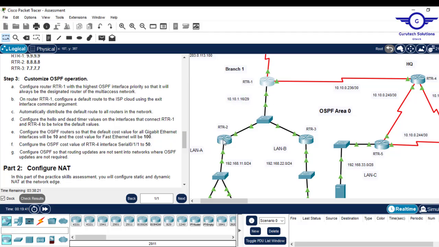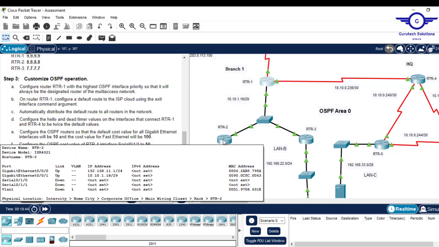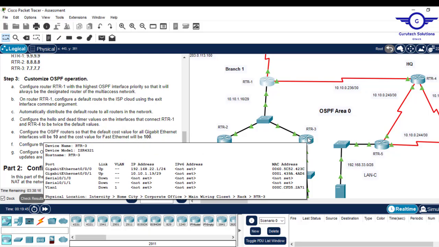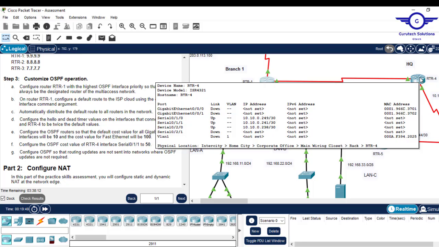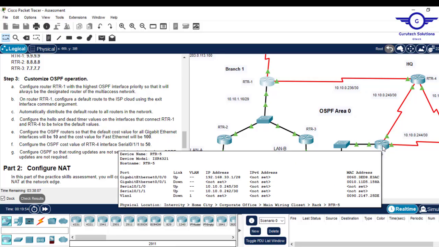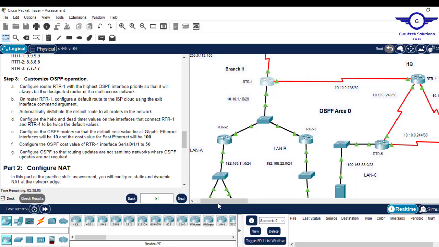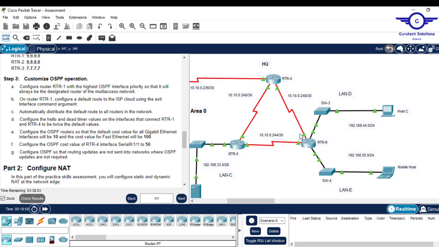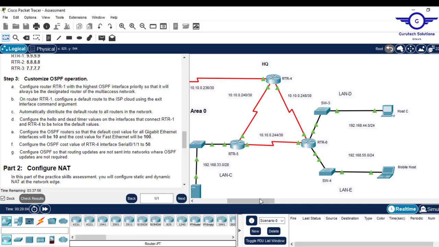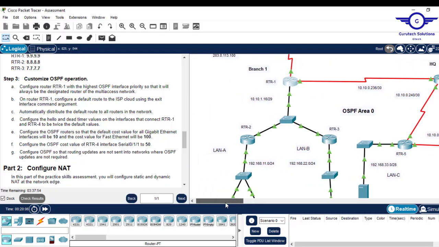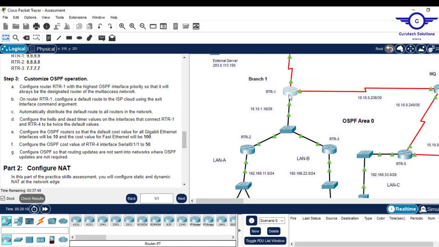Alright, and this one is okay. I can't see a router with Fast Ethernet interface, but let me just continue checking. I can't see any router with Fast Ethernet interface. I can't see any router with Fast Ethernet interface here. So let's proceed to configure Gigabit interfaces.